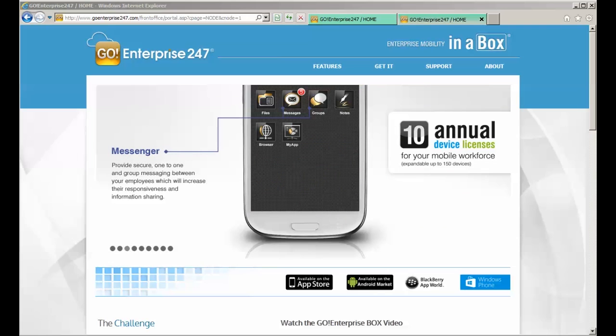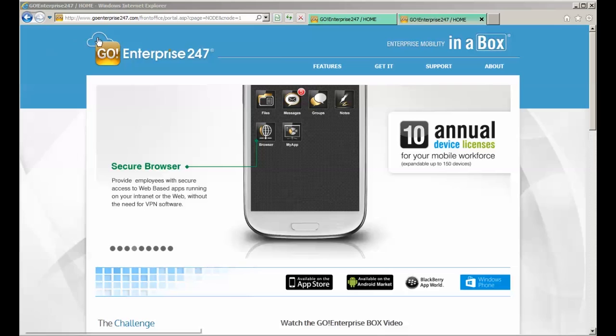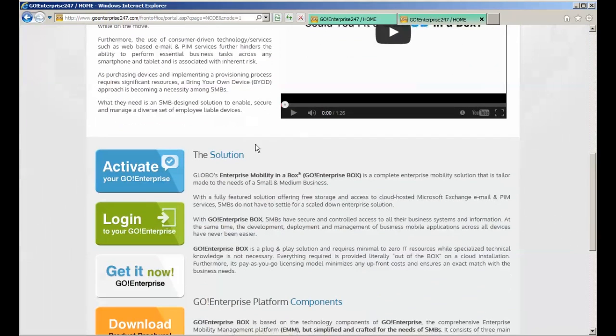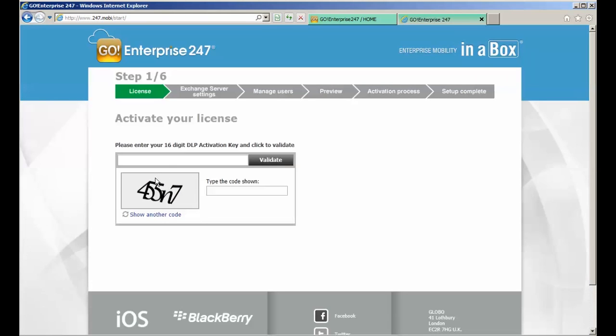The first thing we'll need to do is navigate to www.goenterprise247.com in our browser, which you can see that we've done here. Next, we'll just scroll down and locate the Activate Your Go Enterprise button, and we'll select it. The process starts with entering our activation key and typing in the CAPTCHA. And then we just select Validate.